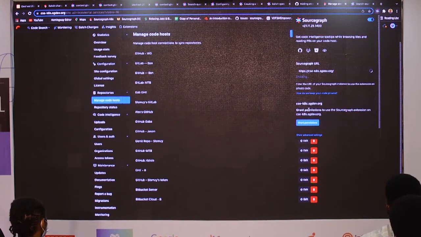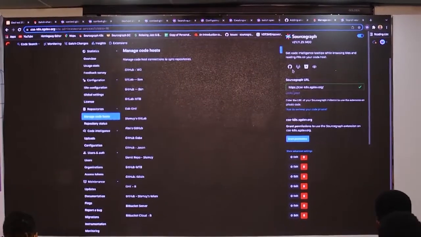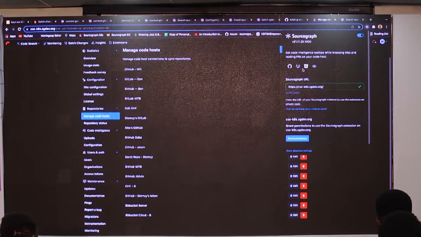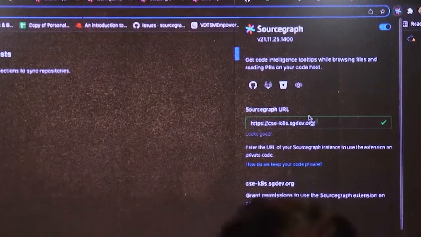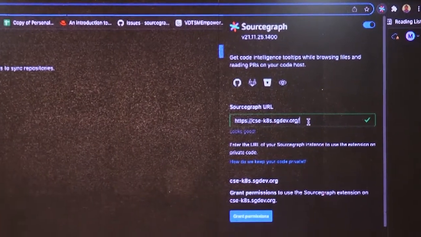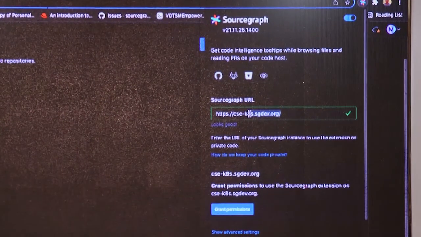So yeah, this is basically what the Sourcegraph browser extension looks like. Can we all see? Okay, good. So here, this is the version of the browser extension I'm using. You can see it supports GitHub, GitLab, Bitbucket. I actually don't know what the last one is, but yeah. This is the Sourcegraph URL that I have connected to my GitHub. I could choose to change this to sourcegraph.com.